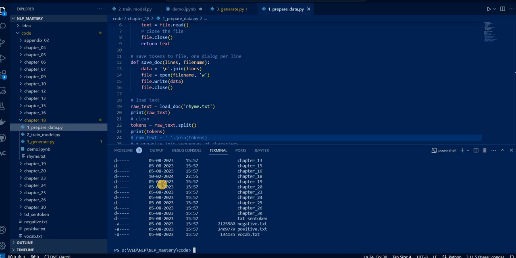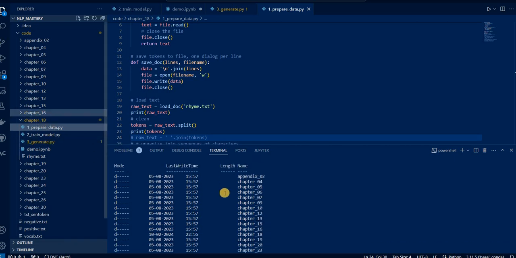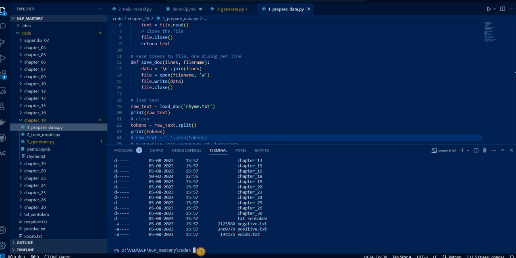Now if I do ls here, you can see there are multiple chapters. This is inside chapter 18, so I have to move into chapter 18. I'm just using cd. cd is change directory.